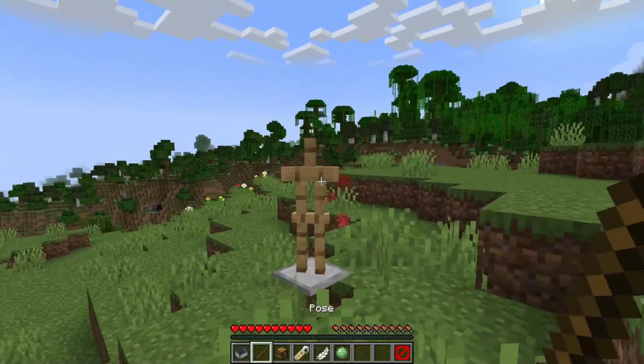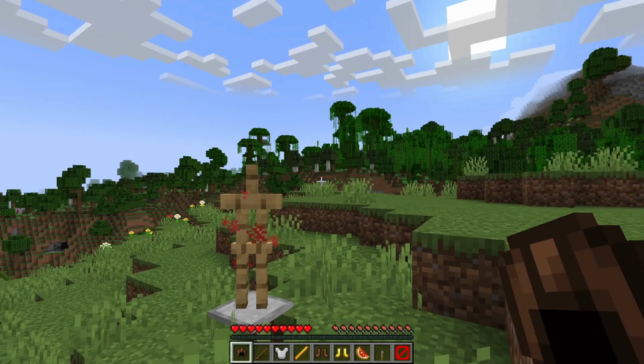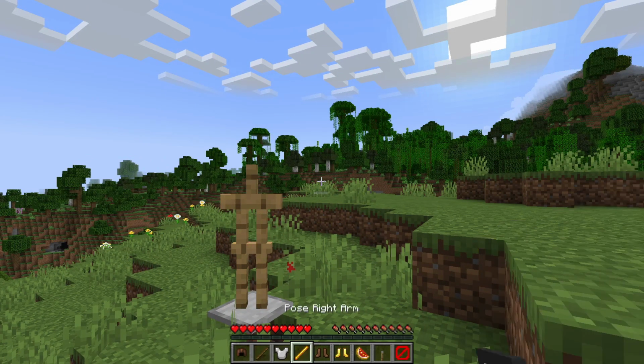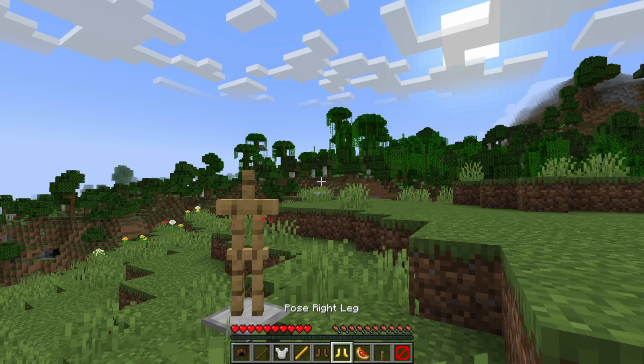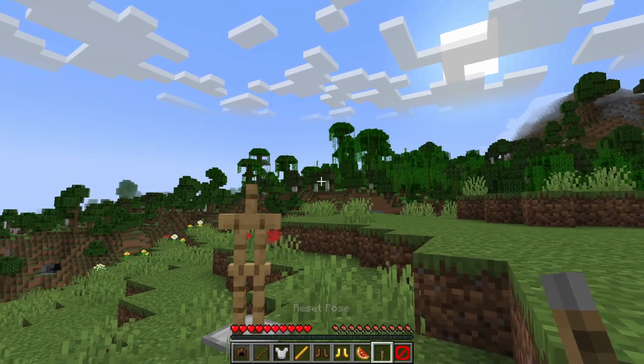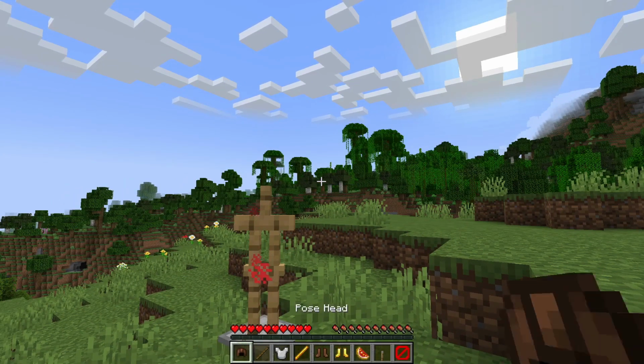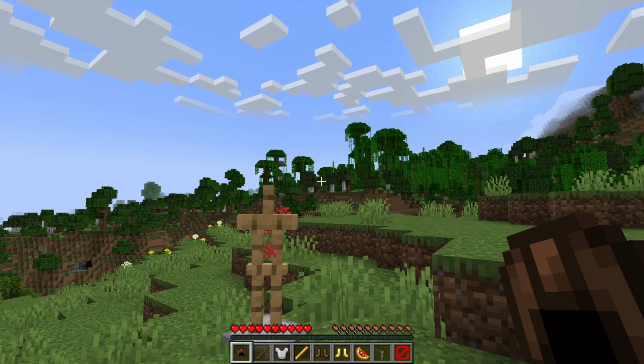Another option is to pose it. You just right click and then choose pose head, left arm, body, right arm, left leg, or right leg. Then there's the option to flip pose and reset pose. Reset pose resets it to, well, not default, just 0, 0, 0, because by default Minecraft changes it randomly a little.